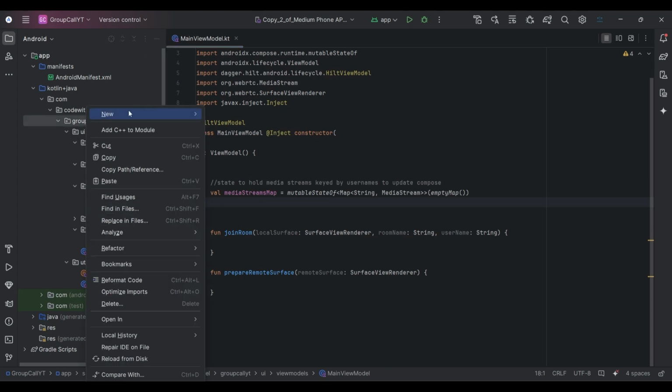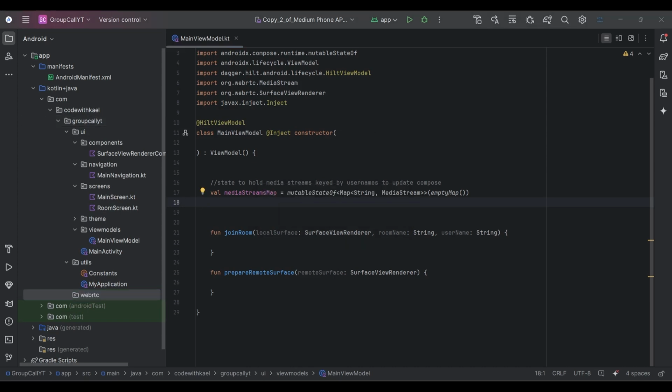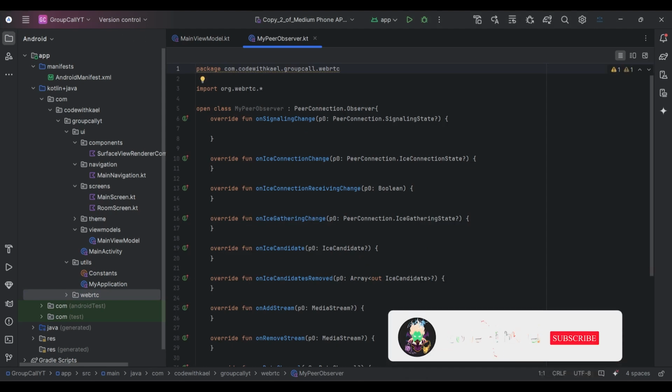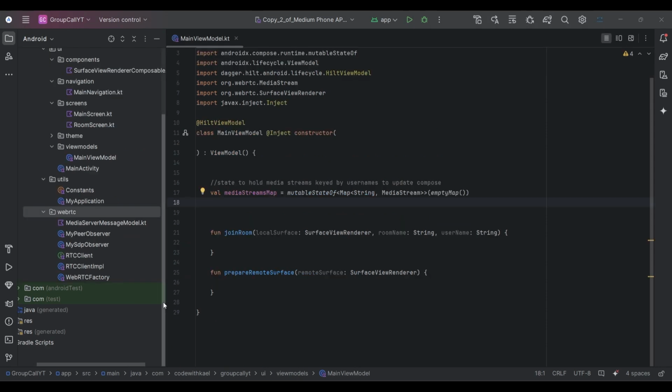To do that, I'll create a package named WebRTC and I'll copy and paste some classes because it takes too long and I've done it multiple times. So I'll simply just walk you through it and explain to you what is going on instead of writing down the codes over and over again. So let's take a look what we have implemented here so far.